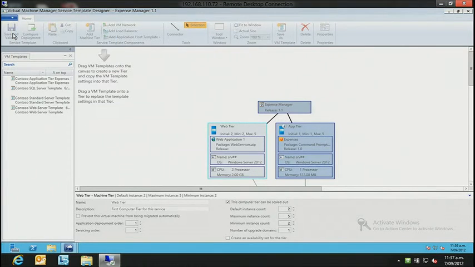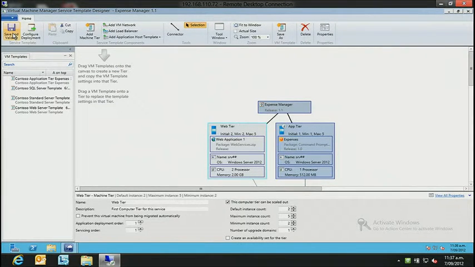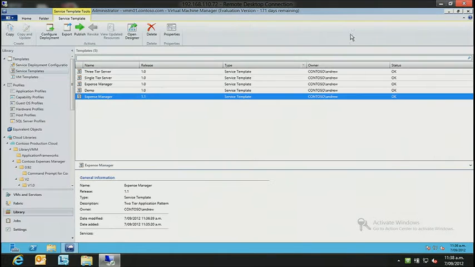So I've made the change to the memory, I've saved and validated it. Rather than configuring a deployment which will create a new service within my private cloud, it's a matter of just closing that and publishing this as available. I can revoke the service template if I need to as well, as long as it hasn't been assigned to any of the deployments in the environment.